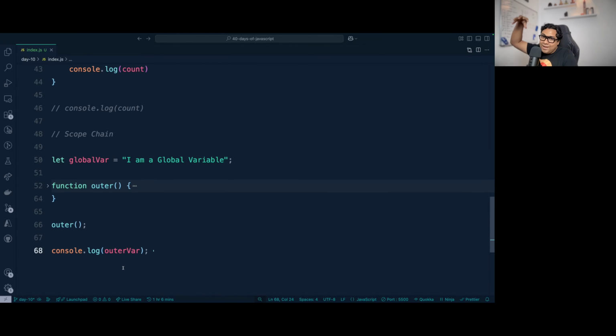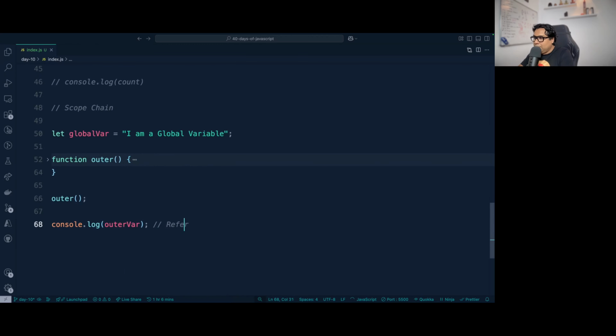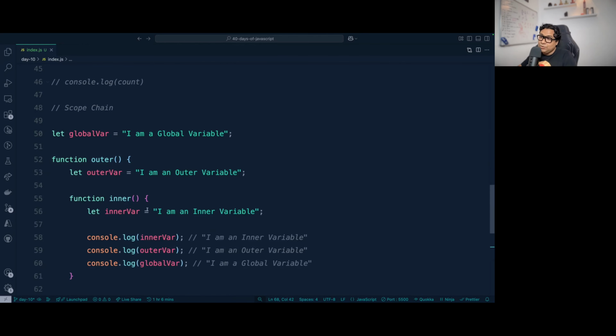The global scope is the highest possible scope where things are right now. Now in this global scope, there is nothing called outer var. There is nothing called outer var declared over here. So of course, this is going to give me a reference error. I hope you understood this one quite well.